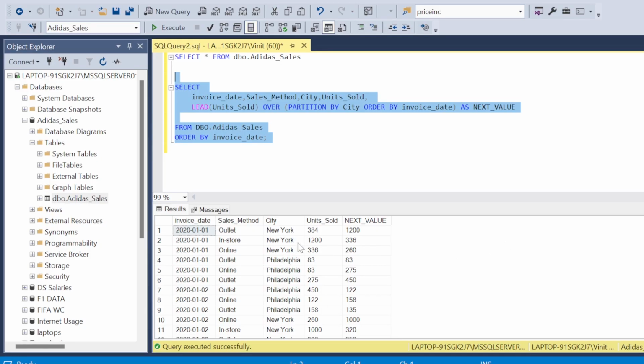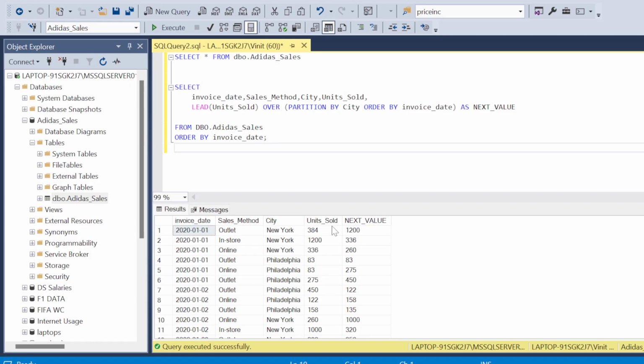now what's going to happen is your next value or your previous value, depending on whether this is lead or lag, will depend on the city, right? So if the first value for New York is 384, the second value is 1200, and that's coming 1200, 336, and so on. But this is only based on the city values. Whatever is the next value for the given city, you are conveniently ignoring the date and the sales method. So which is why you need to put both the dimensions here. So when you do that, sales underscore method and city.